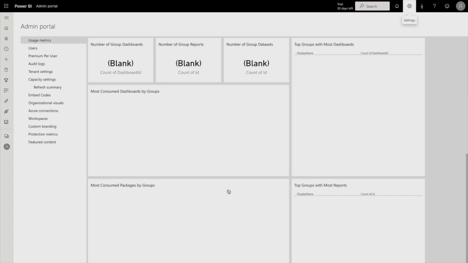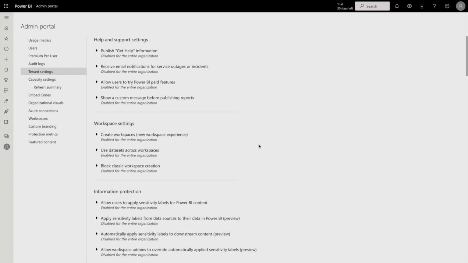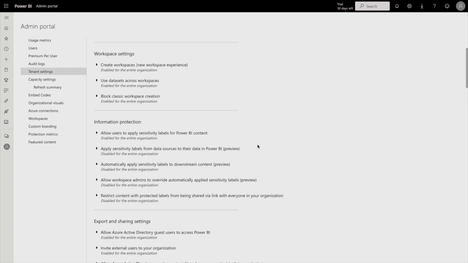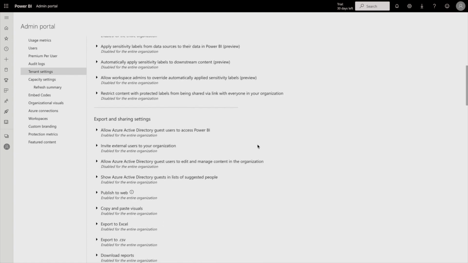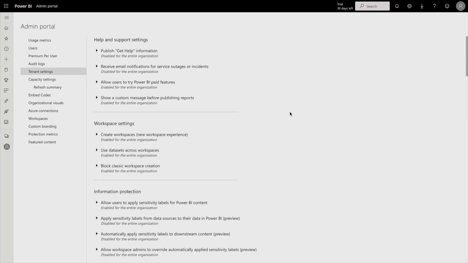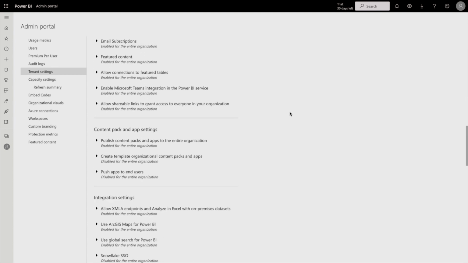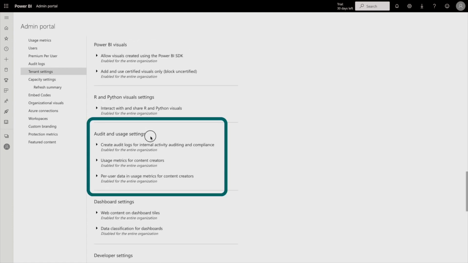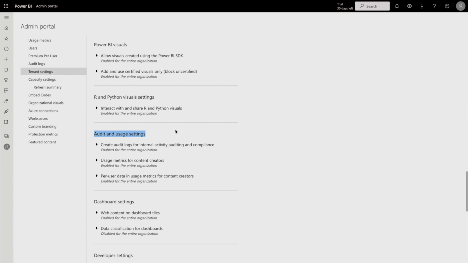Now let's go and check the settings, how you can delete all the existing usage metrics content. For that, we have to go to the tenant settings, and under tenant settings, as I mentioned previously, you have to scroll down and then go under the audit and usage settings. Audit and usage settings over here, you can see this. Now under this, we have an option of usage metrics for content creators, which is the middle option.